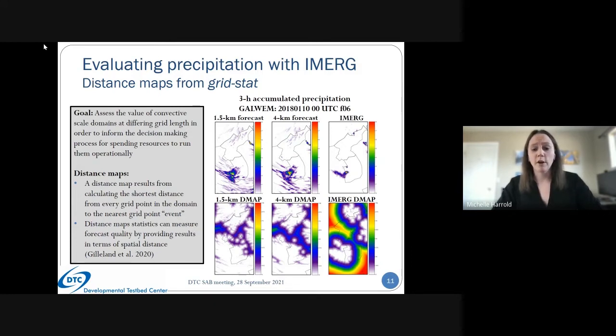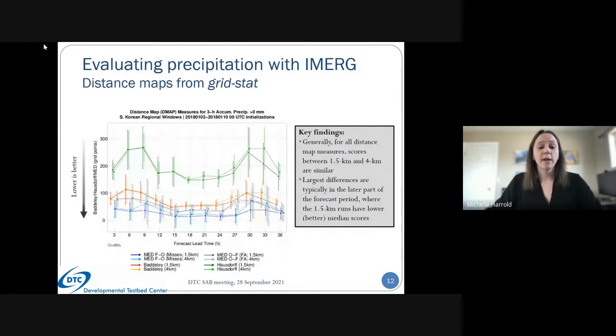So on the right, there are some examples of 3-hour accumulated precipitation from the forecast and observations. And then on the lower panel, we have the associated distance maps that were created using the GridStat tool. Next slide, please.